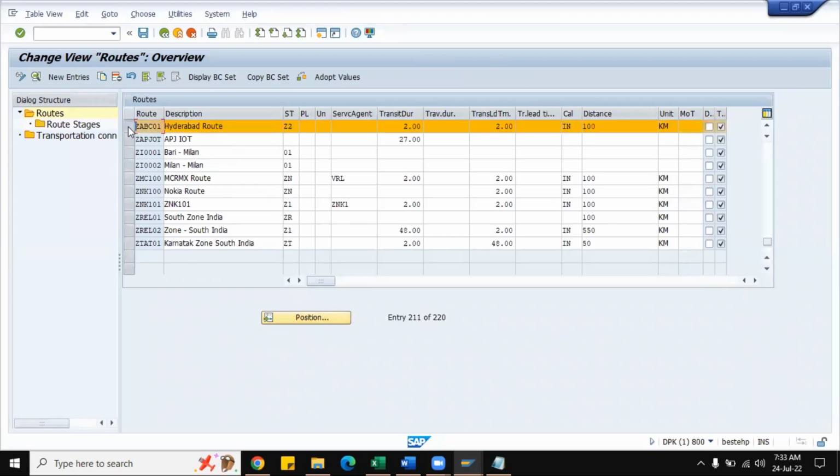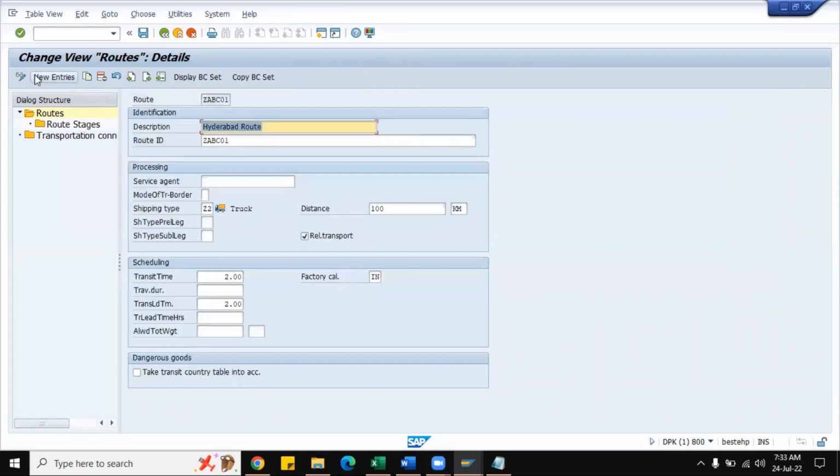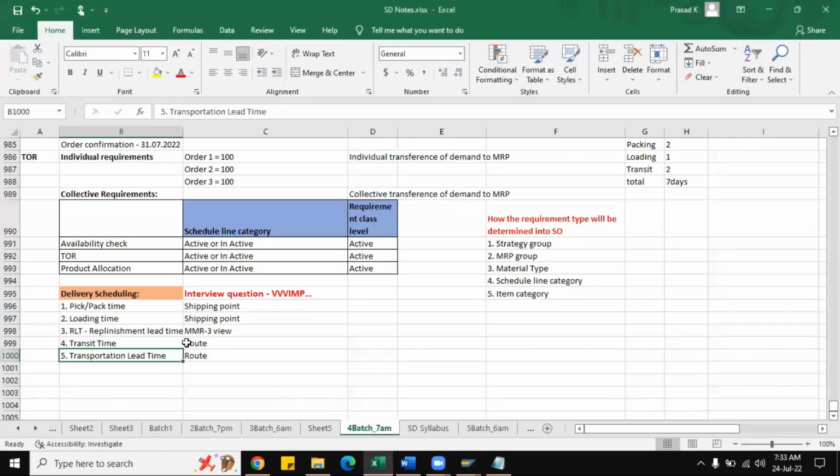So this is our route here, which is relevant for transportation, transit time, and transportation lead time. These two parameters, and then the pick pack time and loading time of the shipping point, transit time and transportation lead time from the route, and then replenishment lead time from the shipping material master data MRP3 view. All these five parameters describe the delivery scheduling.